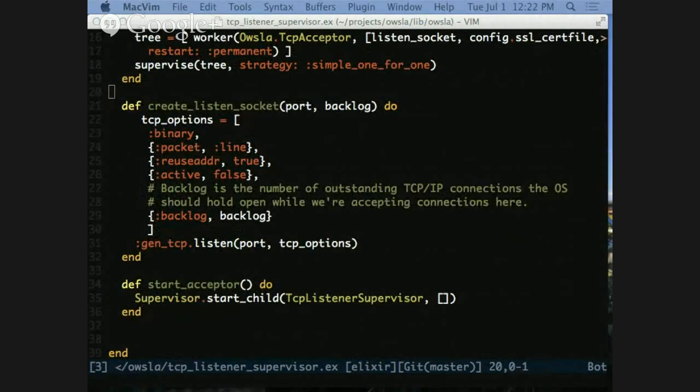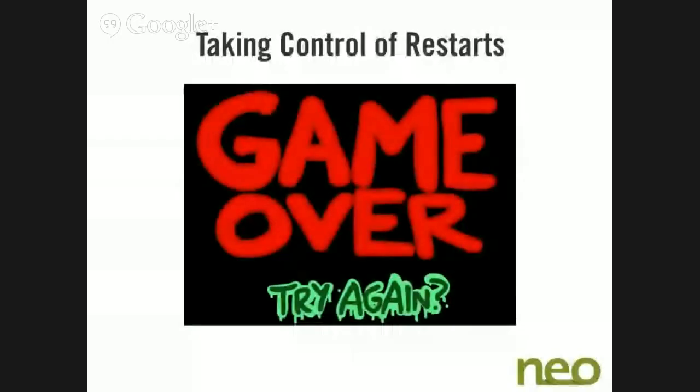So that's a little bit about acceptor pools and why you might need one. I can obviously answer questions later, but I want to move on to the next of the 3 points that I think I said I would make in this talk, and that is restart strategies and what they mean to you and your application.